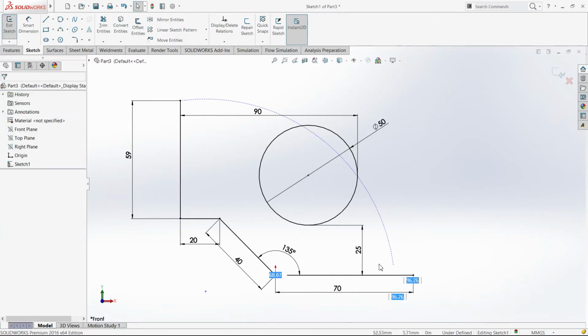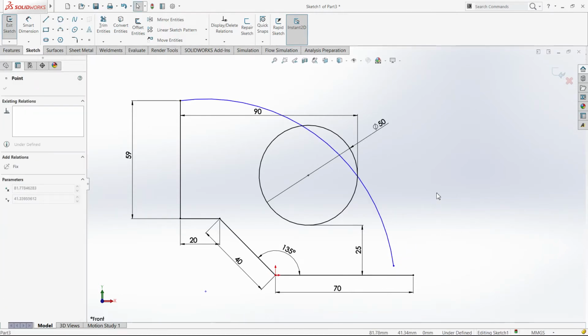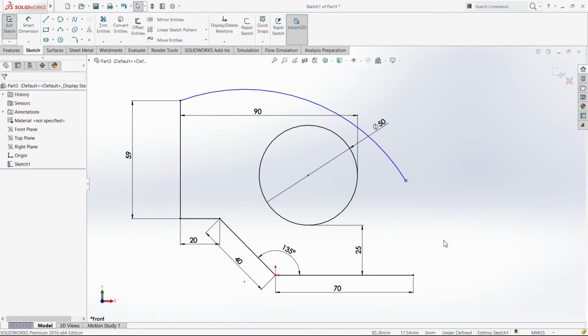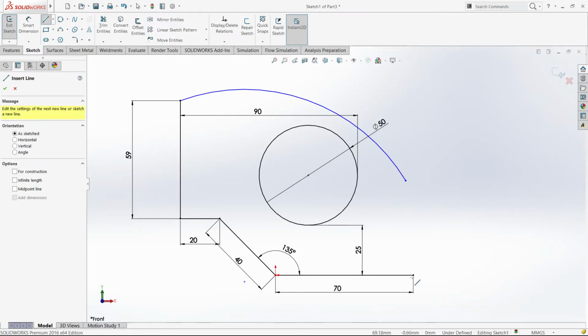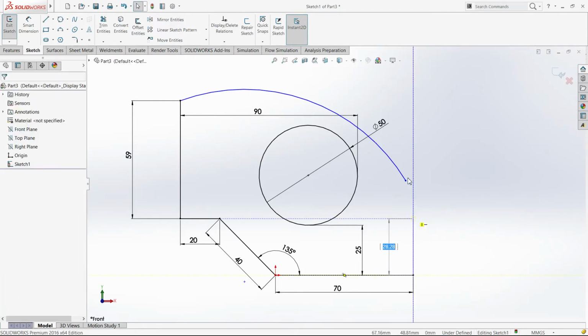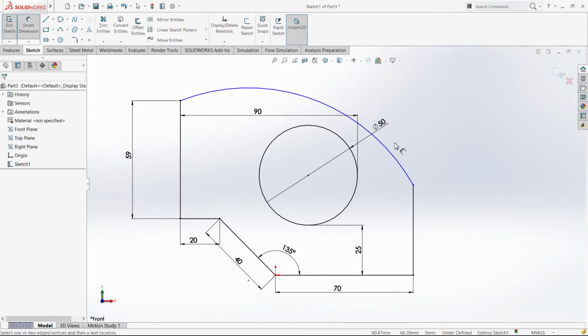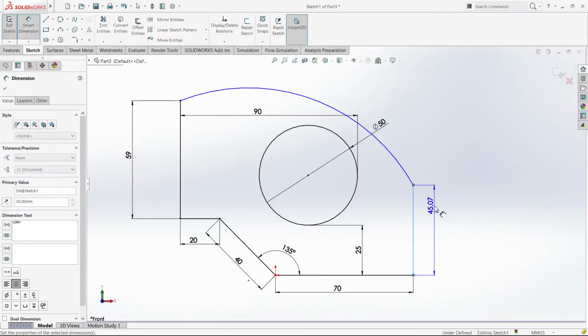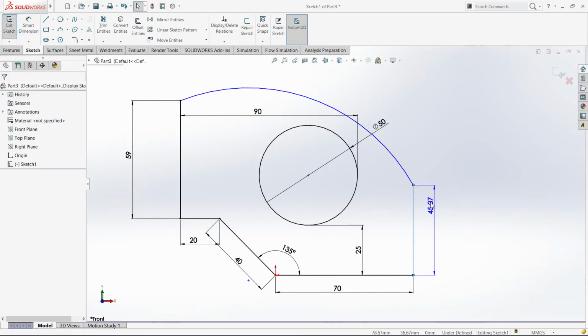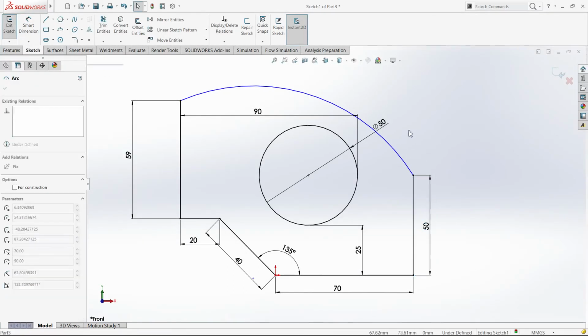So I'm just going to make another arc here and say I want another line going up, and you can drag these points and make them together. You see how it changes. Now they are attached together. You can say these two are that, and now the only thing that's keeping us from completely defining this sketch is the radius.